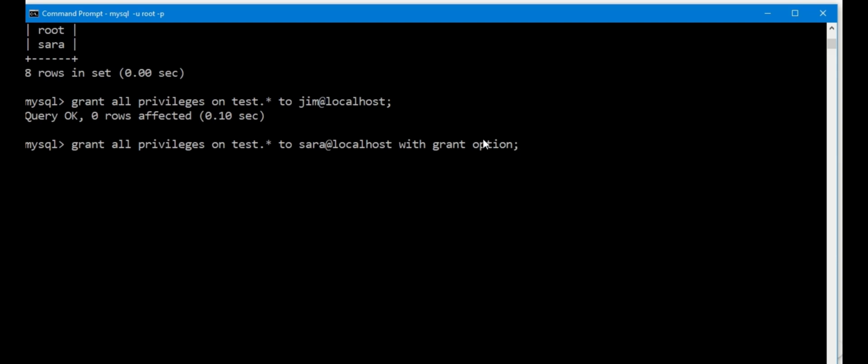For example, Sarah uses her privilege and she grants another user. Let's assume another user is Mala. So Sarah uses her privilege and grants access to Mala. So when I remove Sarah's privilege, Mala's privilege will also be revoked. This is the meaning. Okay.